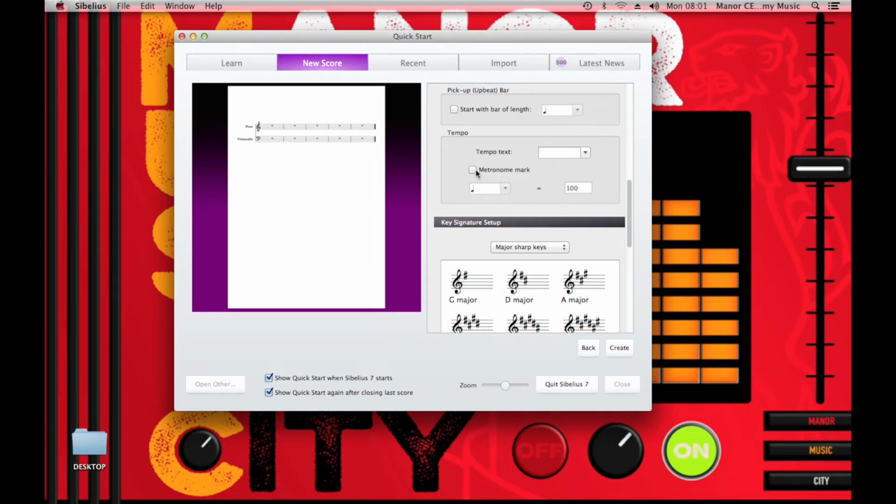So I recommend that everybody clicks on this square button here, check the box to switch on the metronome mark, and then you could leave it at 100 beats per minute, or you could change it at this point, but you can always change it later.